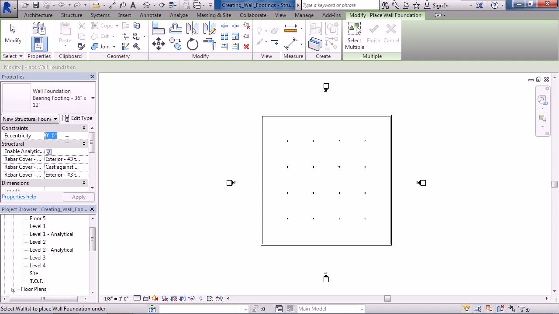Now, to create the footing, all we need to do is select the walls. Mouse over one wall, but don't select it, and then hit the Tab key. This will highlight all of the walls in the chain. With all of the chain walls highlighted, left click. This will then place that structural foundation wall below this current wall. Click Modify in the upper left to end the command.